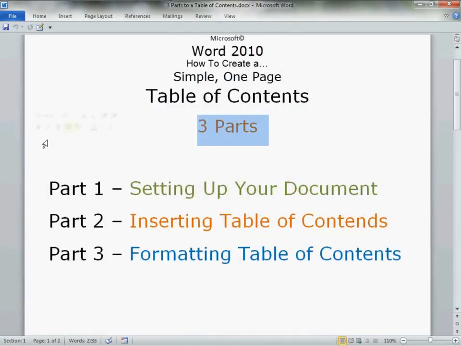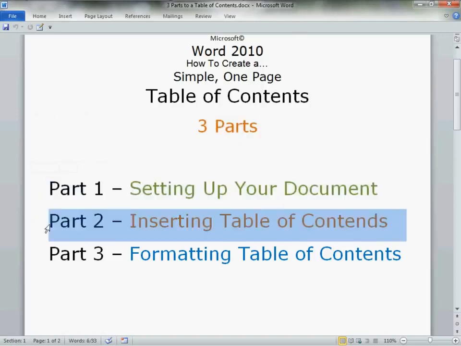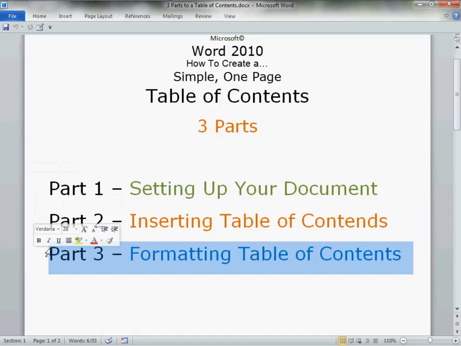There are three parts to making a table of contents. Part 1, setting up your document. The second part, inserting your table of contents. And finally, Part 3, formatting your table of contents so that it looks nice and professional. Let's go on and get started with Part 1.